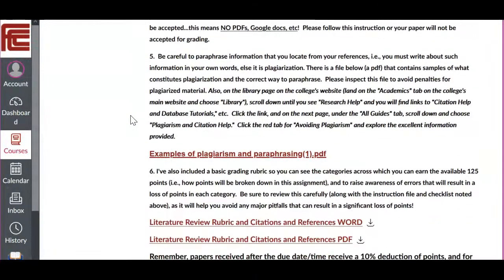Item 5 here is definitely important because you need to paraphrase the information that you find in your sources there. So if you don't do that, that's plagiarism. So you need to put things in your own words. That's what to paraphrase means. And I've also got information here about the library website there, which will help you find information about plagiarism. It's that same place that we saw that APA citation help there. There were tabs for plagiarism there. So I just tell you how to get back there on your own there.